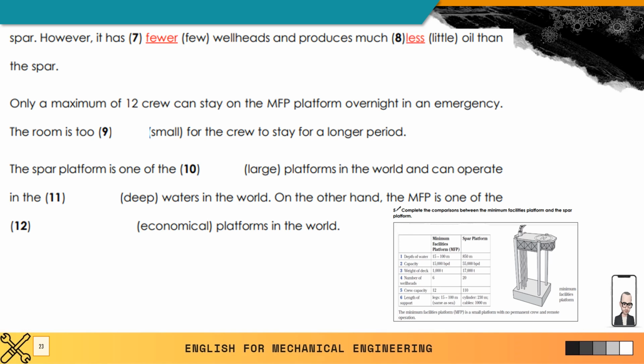Only a maximum of 12 crew members can stay on the MFP platform overnight in an emergency. The room is too, we will use too with the base forms of the adjectives, too small for the crew to stay for a longer period. The spar platform is one of the, so here we see the, we will know we will have to use a superlative, the largest platforms in the world, and can operate in the deepest waters in the world. On the other hand, the MFP is one of the most economical platforms in the world.